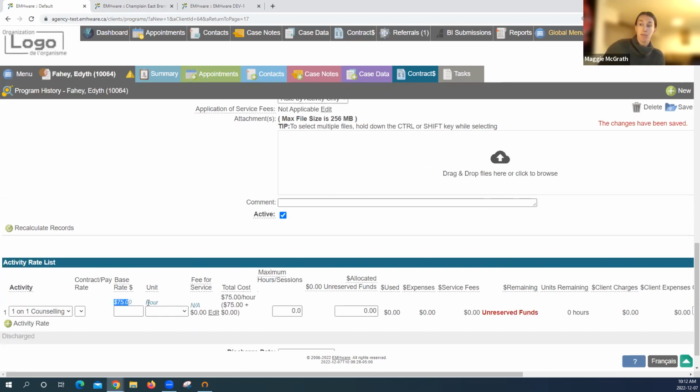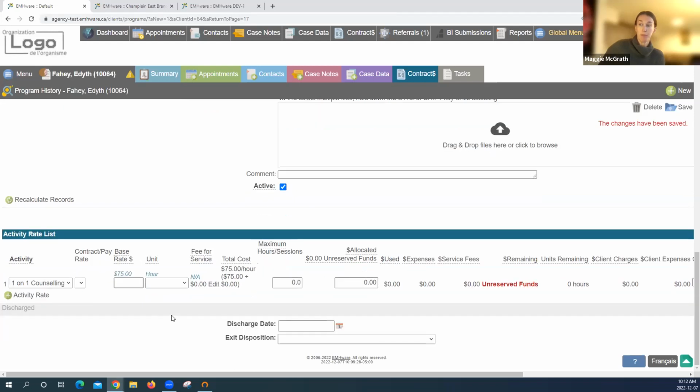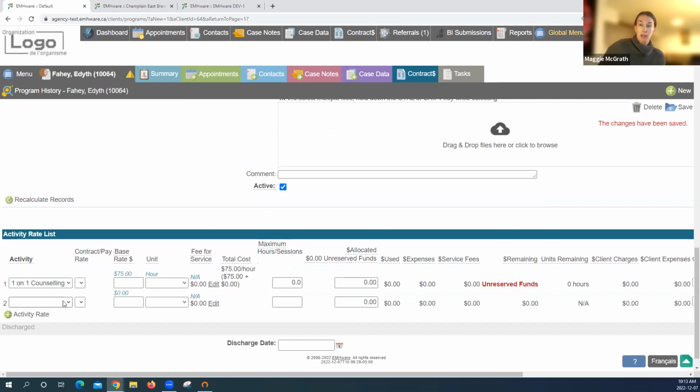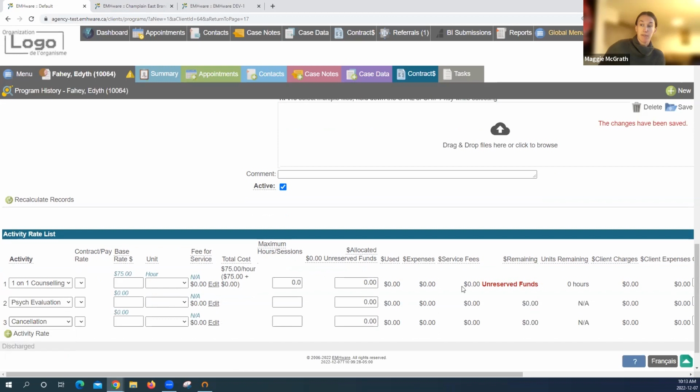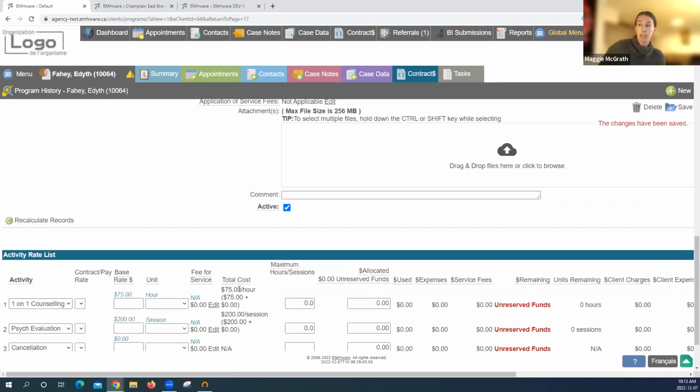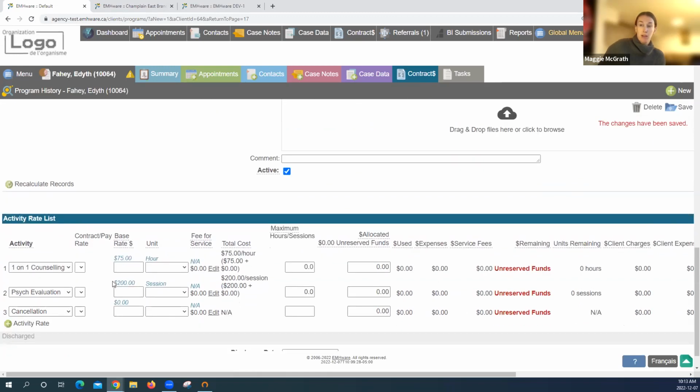We can set up a default rate so we don't have to enter that in every time. You can see it's set to $75 an hour. But we do have the option to override that on the contract basis if we wanted to. And then we can add in any other activities and different rates that we have for those activities. You can see the psych evaluation also had a default rate set of $200 per session. There's no default rate set for cancellation, so we could put that in.